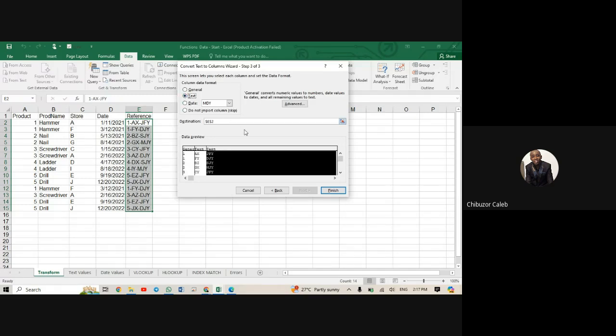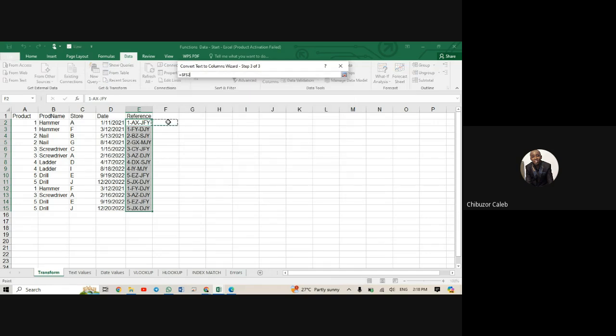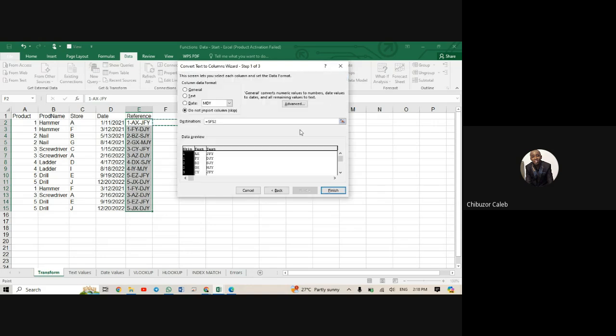Now next, I don't want to remove this cell, I want to take it to a new column. But before then, I don't need this one, because it's already here, it's the product in this A column. So what you're going to do is choose do not import column, do not import this particular column. You can keep the other reference, or just separate them. Then click anywhere, say okay, come back, and let's finish.